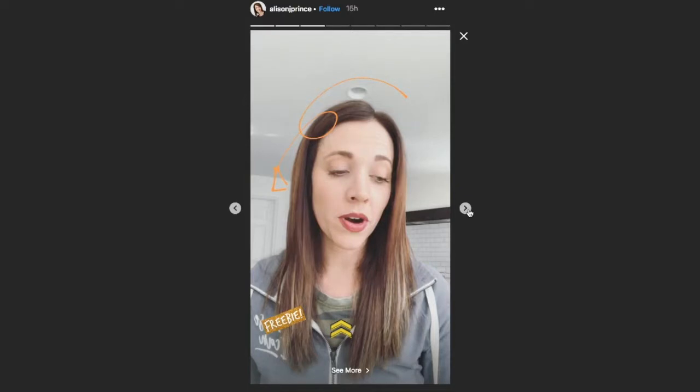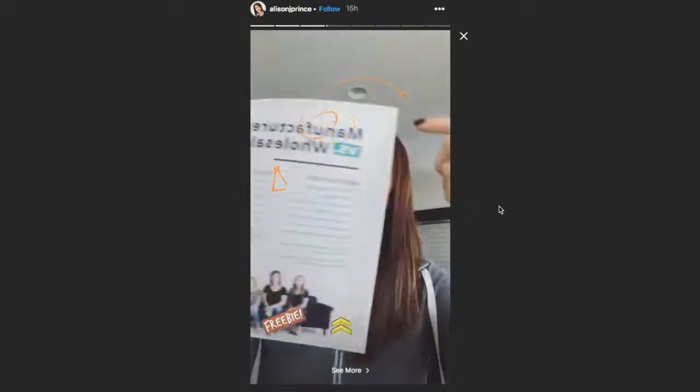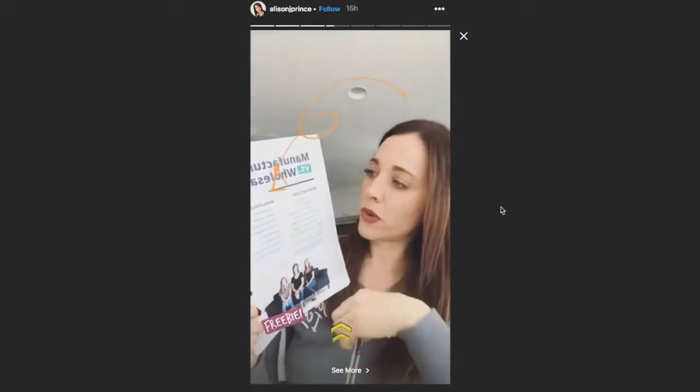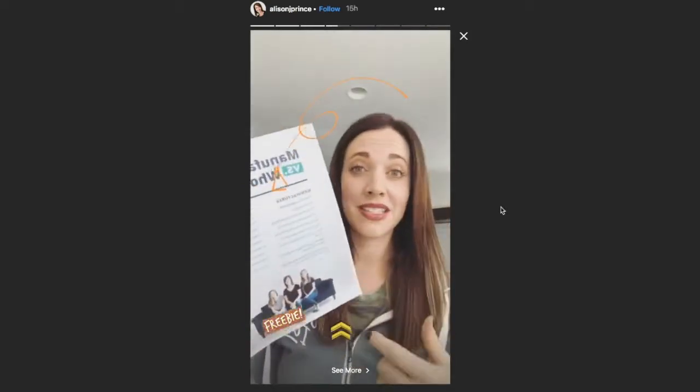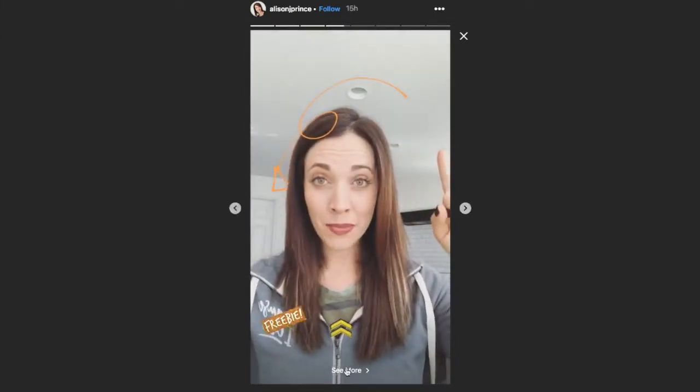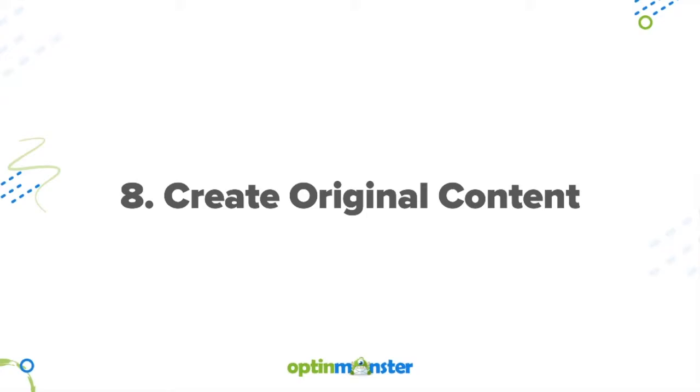If you have more than 10,000 Instagram followers, you can use Stories to use the swipe up option, sending your followers straight to your lead magnet or email sign-up page. For less than 10,000 followers, simply direct them to the link in your bio. Number 8 is to create original content.